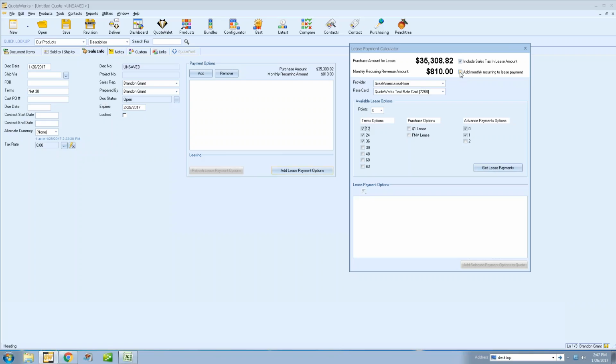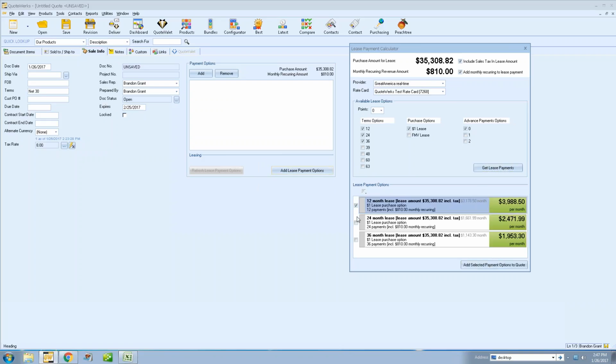But if you want to bundle them into that single payment now, you have that option, and you just need to check this box. And then once you check that box, you just need to process and get your lease payment options. And then we can choose to add these lease options into the document. You'll also see that the monthly option is now including, in this case, the $810 per month. So it's actually including that payment amount each month into the document itself. So you don't have to worry about, again, having those 2 different options. You can just have them rolled into a single payment. So it's easy enough change to make.